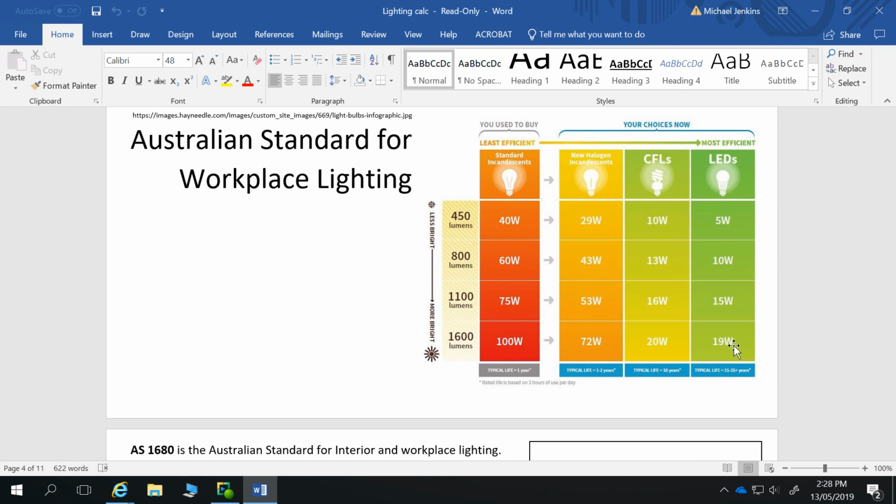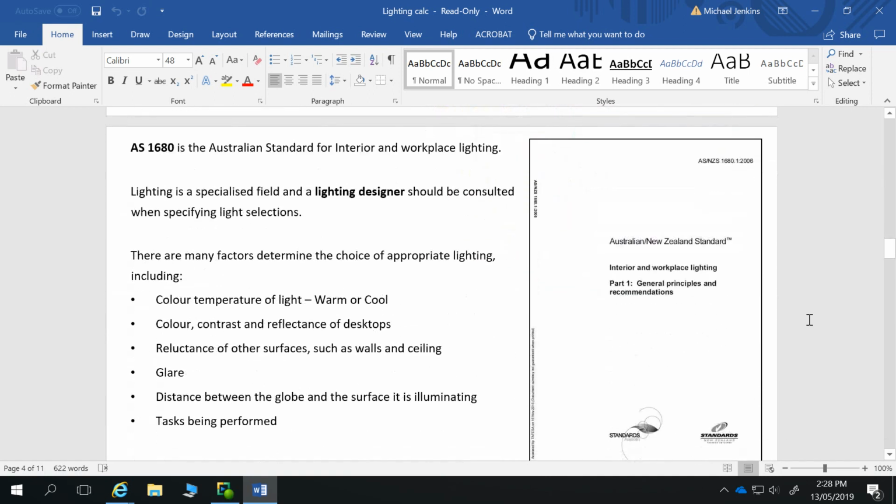But as you'd know, the different globe types produce a different type of light as well, which is also a consideration, particularly more for residential applications where you want a certain light. Within office environments, it's primarily about energy saving as the main driver.